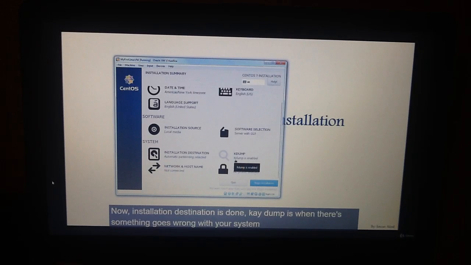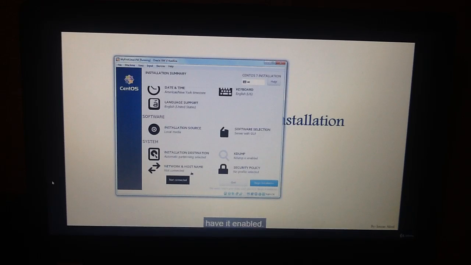Kdump is for when something goes wrong with your system and it crashes, it has to log why it crashed. That kernel dump, if you have it enabled, will actually spit out all the information to a log file. It will spit out the logs only when you have it enabled.